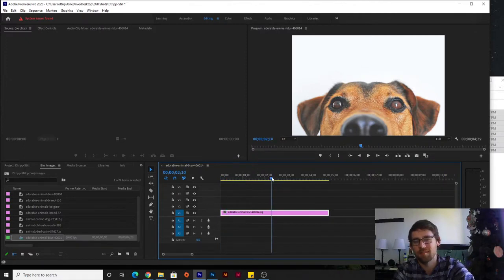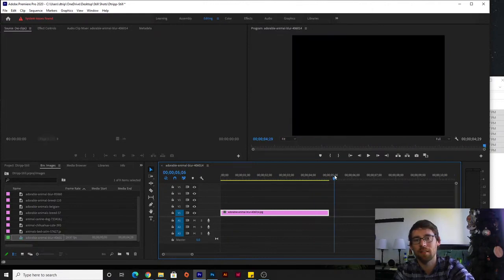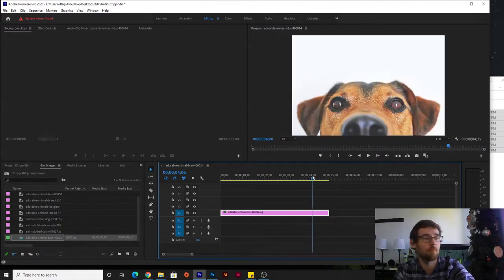Because this is a still image, we don't really see anything happening in the program monitor. But as I move this slide bar around, things would change if it was different clips. In fact, if I go at the end of the clip, it goes to black, right? So this is called your playhead right here.